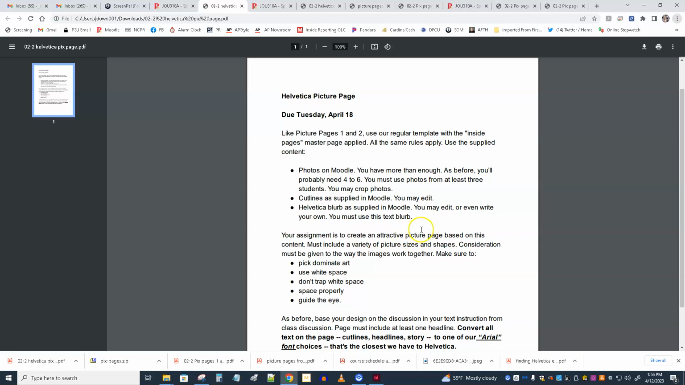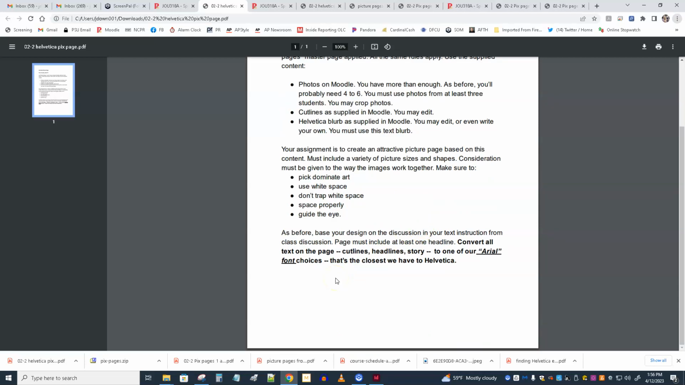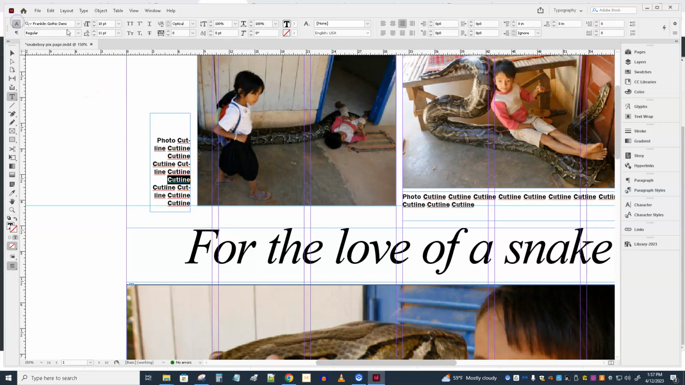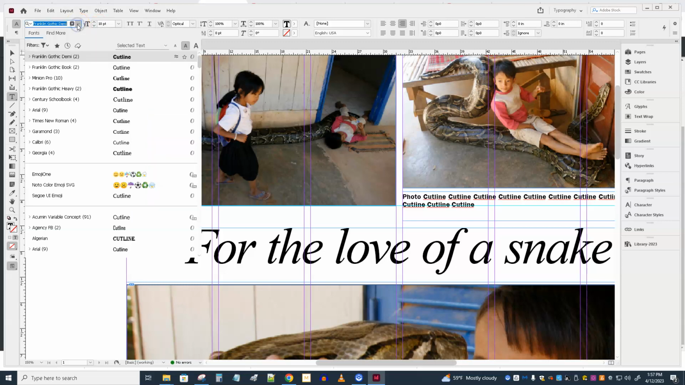The only other thing which is unusual is, although you're going to use the text and the headline and the captions, I want you to change all the text on the page. All the text on the page, I want you to make it Arial. Okay, that's the closest thing we have to Helvetica. That's the Windows version of Helvetica, is Arial. So make everything Arial. Notice that with Arial, you have a lot of choices. So I'm just going to select here. This is not Arial, by the way, because this is not that assignment. This is Franklin Gothic, which is another sans serif.